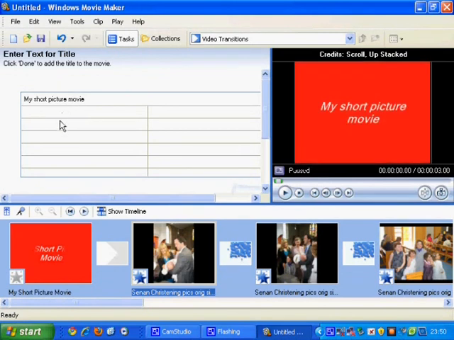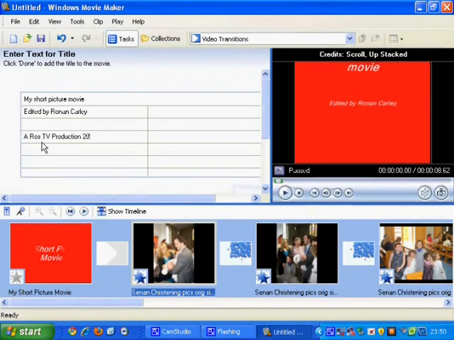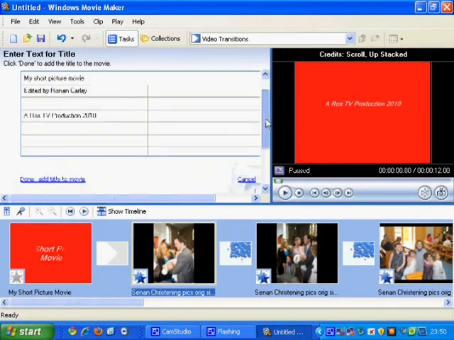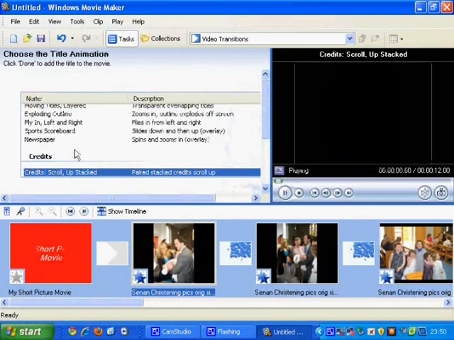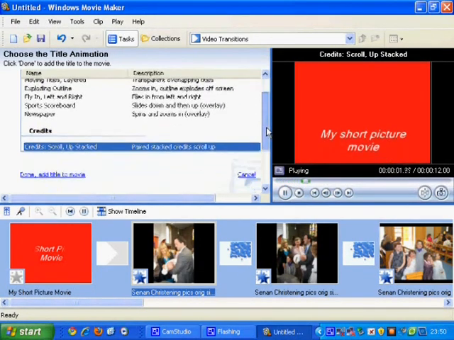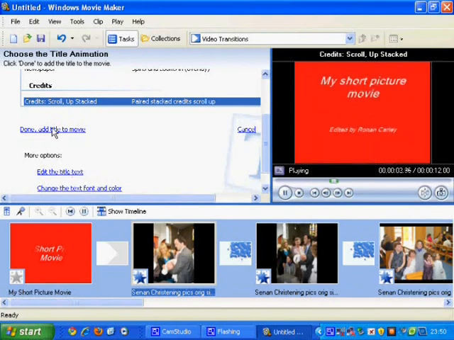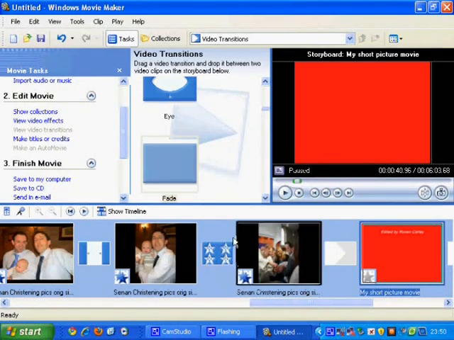I'm going to add a little short title at the end as well, just to show you how it works. Okay, my short picture movie. Again, having a little bit of trouble with my keyboard here. Edited by Ronan Carley. Okay, and Aros TV production. Again, it doesn't give you many options to change the type of scroll at the end. So you can see it down here. For the credits, you only have one option. Okay, so if I only have one option, that'll do. That's grand. I'm going to add it in.